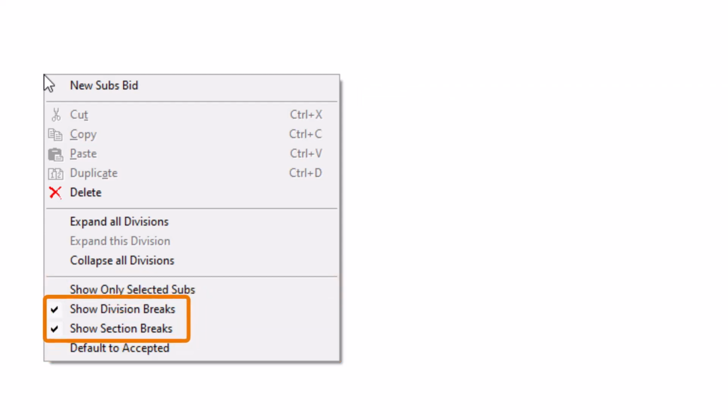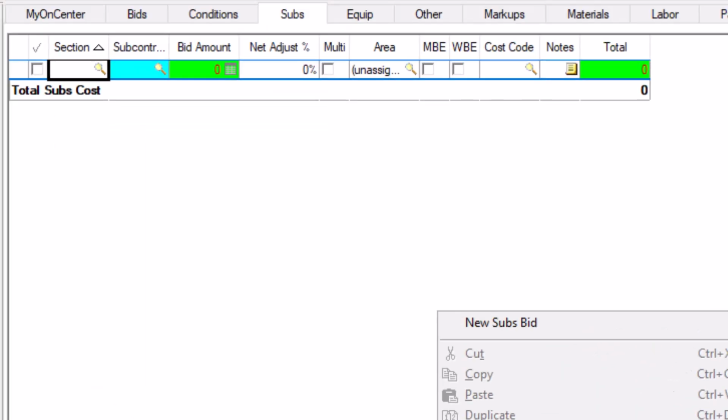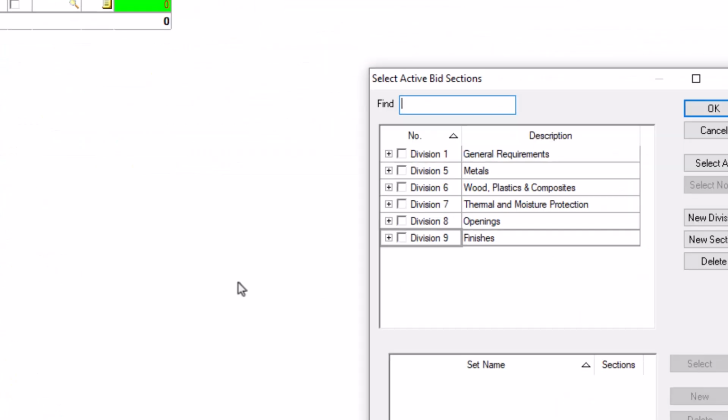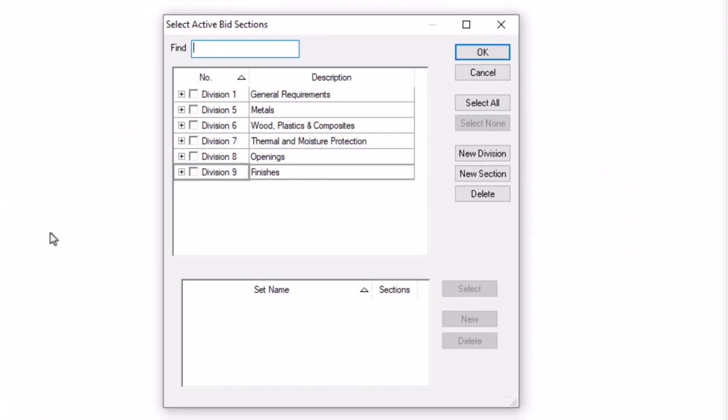Also, make sure Show Division Breaks and Show Section Breaks are both selected, and then click the Select Sections button at the top of the screen. The Select Active Bid Sections window displays. You may routinely get subcontractor bids for particular scopes of work. The Select Active Bid Sections window allows you to choose the specific divisions and sections for which you expect to receive bids right from the start, so you can avoid missing a bid.